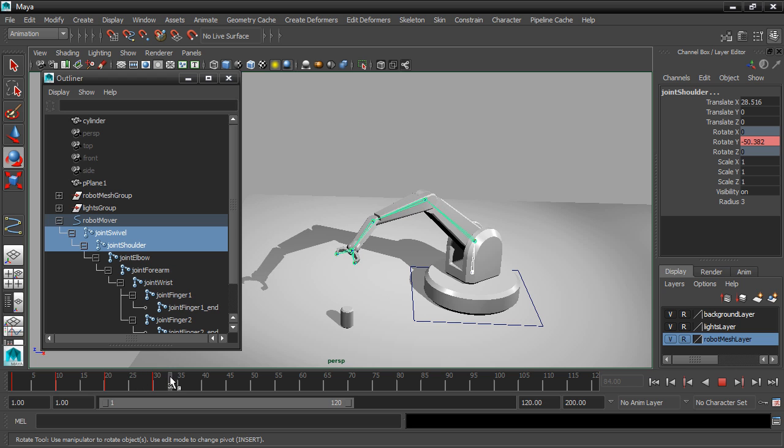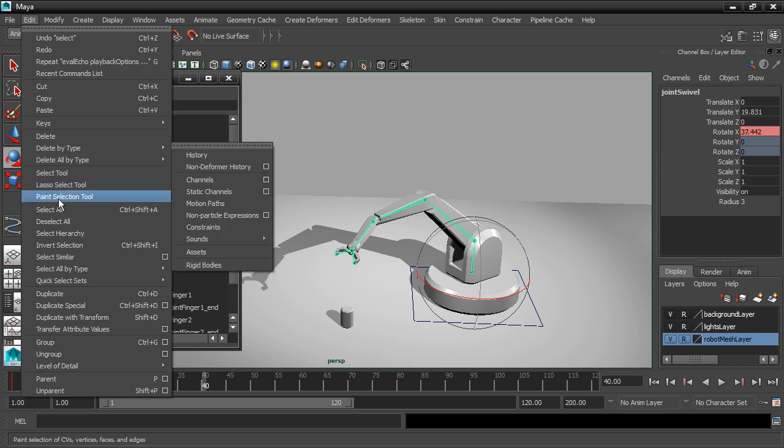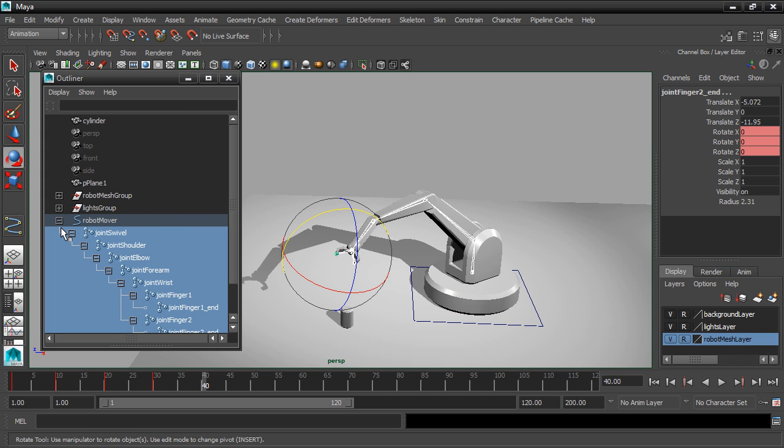I'll scroll down here to a few frames past the last motion, let's say frame 40. And once again, select the entire hierarchy. Select joint swivel and go to the edit menu and choose select hierarchy. And keyframe all of their rotations on frame 40 with Shift E.